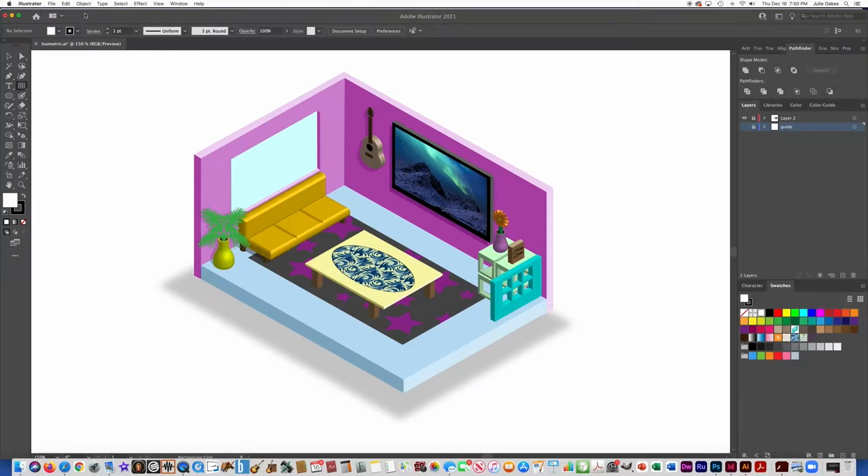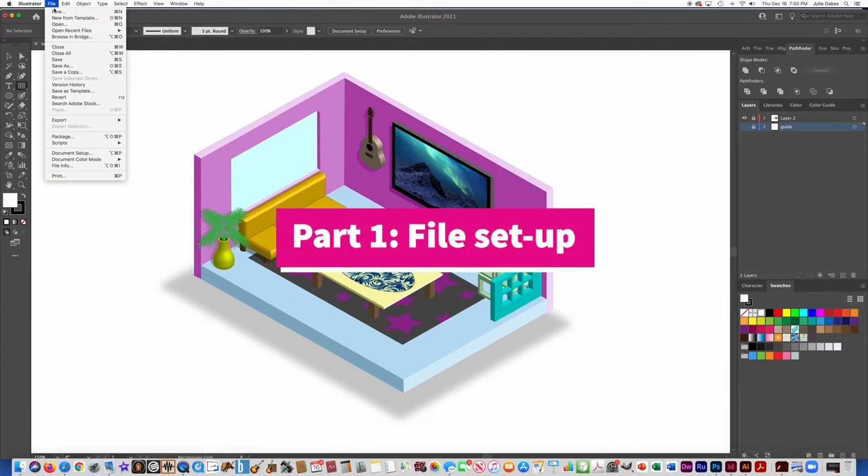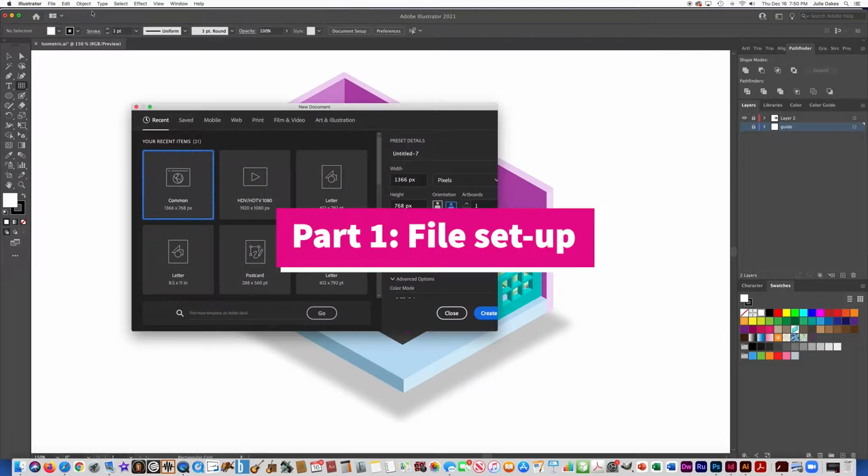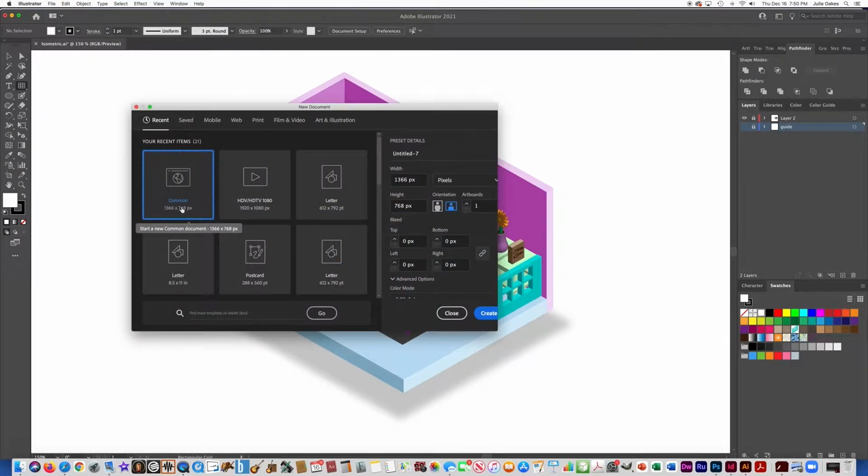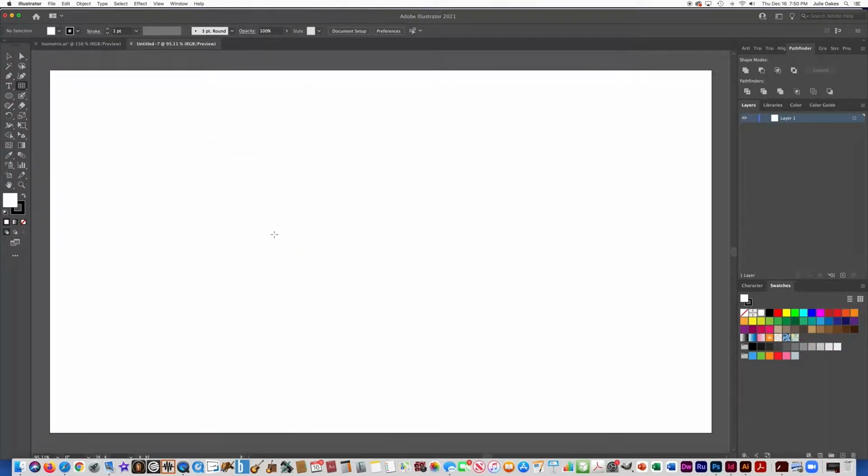Alright, in this video I'm going to show you how to do some 3D drawing in Adobe Illustrator and teach you how to make an isometric drawing like this room here. So let's get started. The first thing that we'll do is create a new document. I'm just going to use the web most common right here and say create.